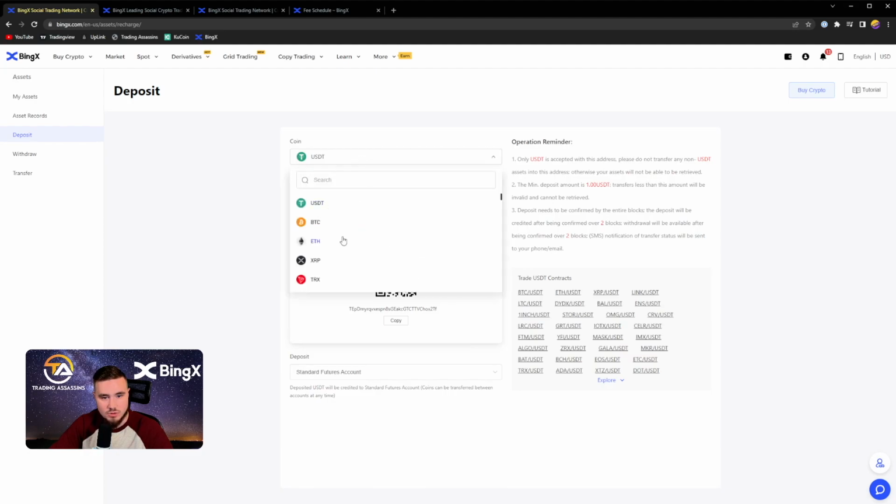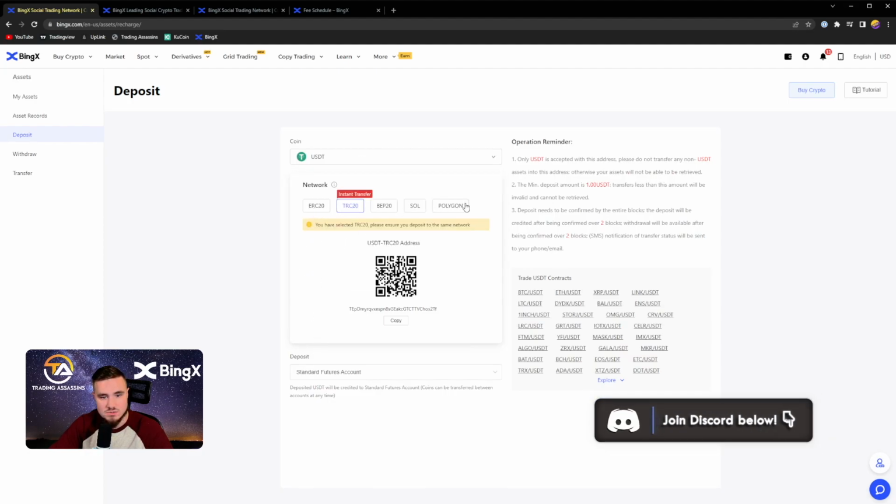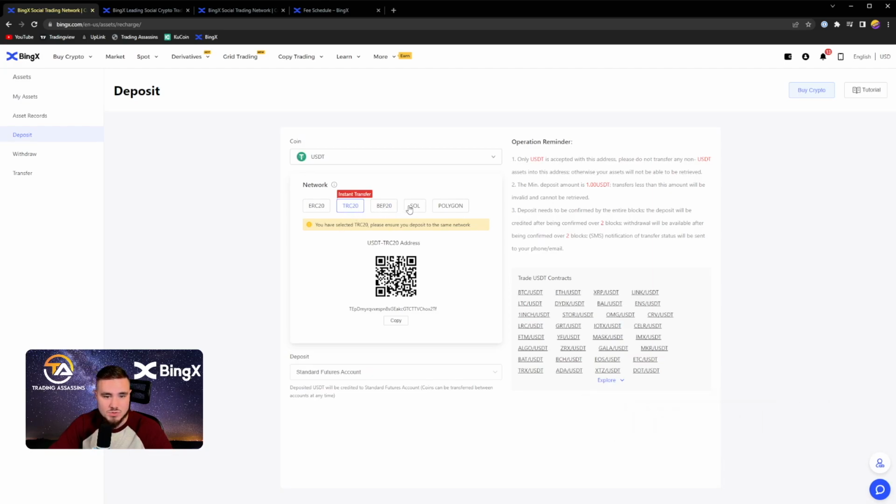It gives you the option for a bunch of different tokens you can deposit, and also gives you other networks as well. If you want low deposit fees, you can use Polygon or TRC20. Those are typically the lowest. BEP20 and then Solana are the next, and then you have ERC20 as well. ERC20 is a little bit more expensive, around $20 or so. And then from here, you can just deposit straight to your address from either your Coinbase, your Ledger wallet, or your prop firm account.